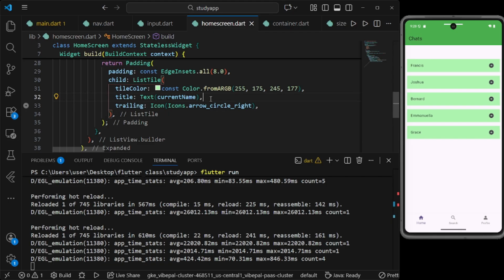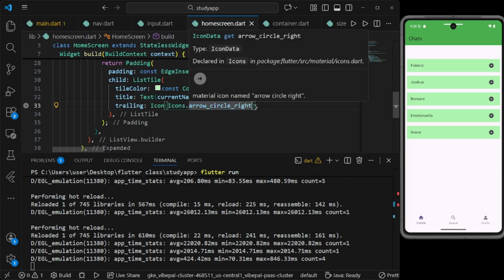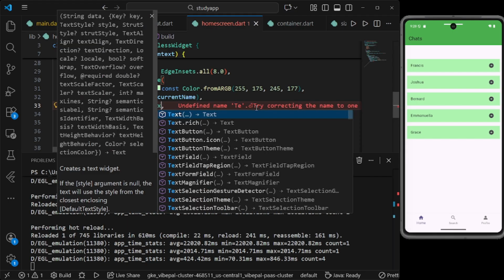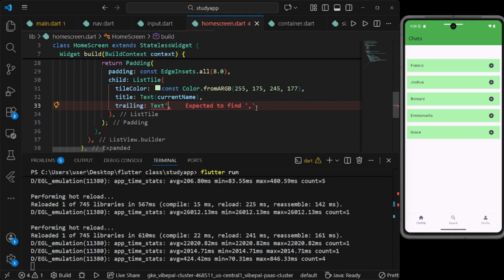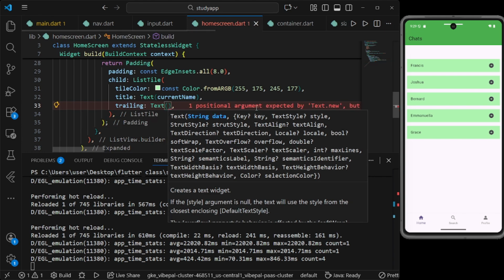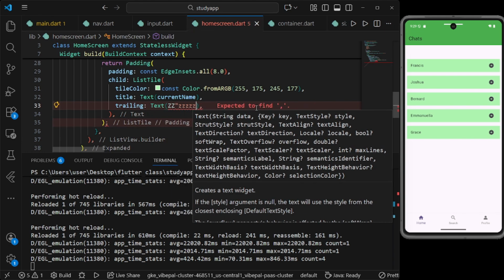So this is the name. What we also want to do is, what if we want to show actual text? We don't want to show this arrow. We want to show text. Let me go back. So we have to show a text, and in the text we are going to show the time that the message came.